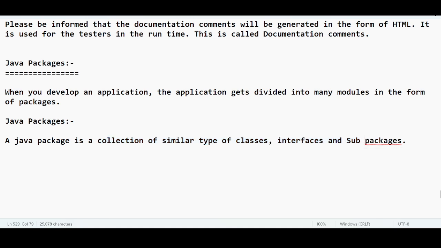Why do we need to go for packages, what is the requirement in creating a package, and what are the advantages? Again, Java packages are categorized into two types. What are they? The first one is inbuilt packages. This comes with the Java software.